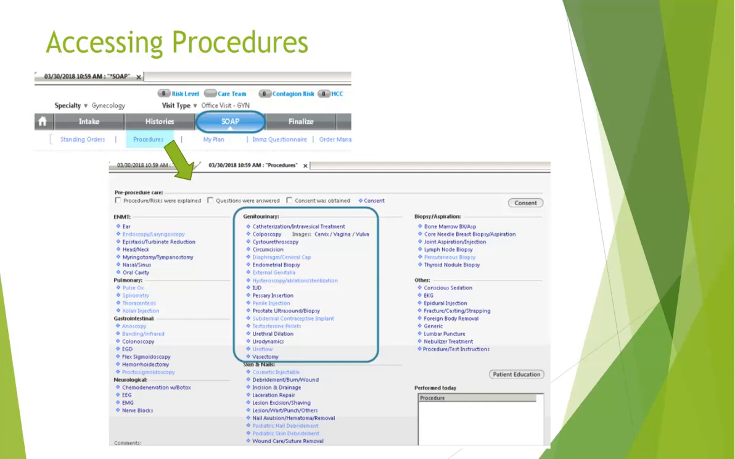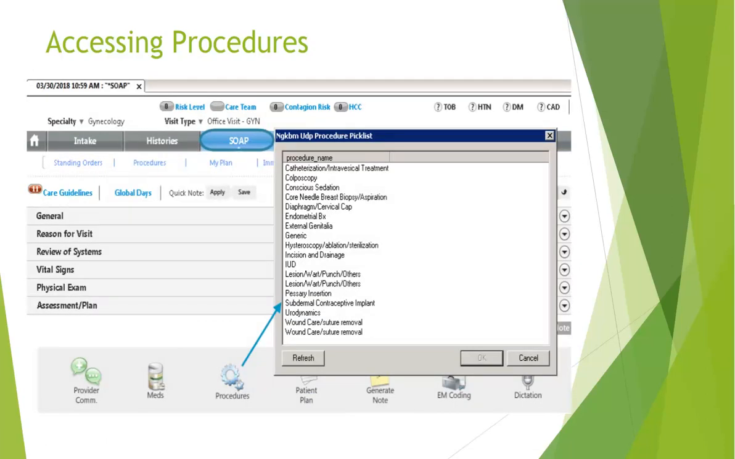If you are on the SOAP note, look for a blue sub-navigation link for procedures. Click to open and then select the procedure. If you are at the bottom of your SOAP note, the gears icon will pop open a list of procedures to choose from. No matter how you access the procedures, once you open the template, it should be the same. Let's take a look at a few of the procedures together.